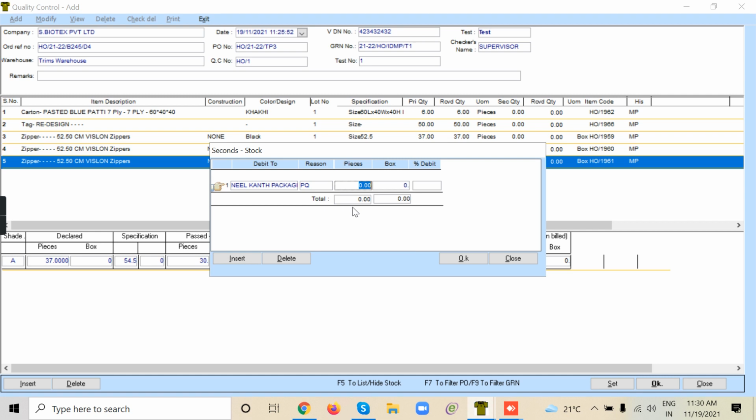So I'm saying 7 pieces are seconds. For this, I will not accept it at 100% value. I'll say 60% only we can pay for that. Sometimes it happens that you negotiate with the supplier saying that okay, 7 pieces quality is not good, but still I will make use of it, but I cannot pay 100%. I'll pay 60% value for that.